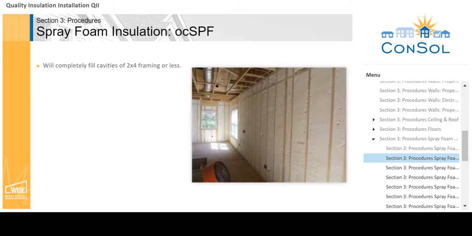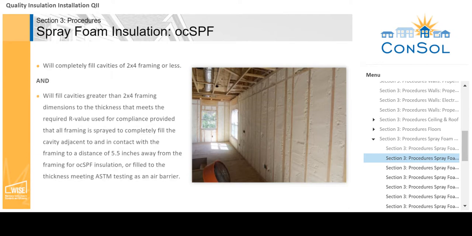Open cell SPF will completely fill cavities of 2x4 framing or less, and will fill cavities greater than 2x4 framing dimensions to the thickness that meets the required R value used for compliance, provided that all framing is sprayed to completely fill the cavity adjacent to and in contact with the framing to a distance of 5.5 inches away from the framing for open cell SPF insulation, or filled to the thickness meeting ASTM testing as an air barrier.